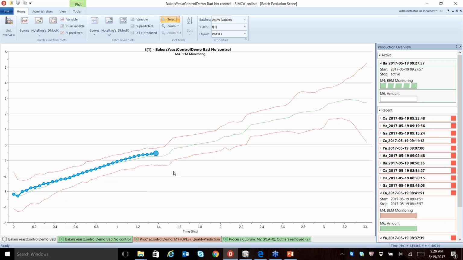This is set in the software, how quickly we execute. And this should match the sampling interval that you have in the model file, in the USP file that has been built on the process. And in the production overview window, we can see the active batch which is running, and the fact that it's green. We can also see a number of historical batches that ran through here.